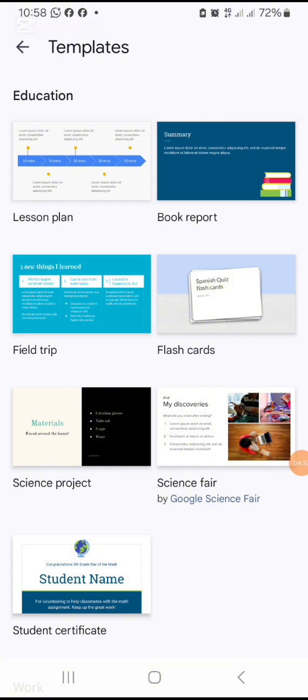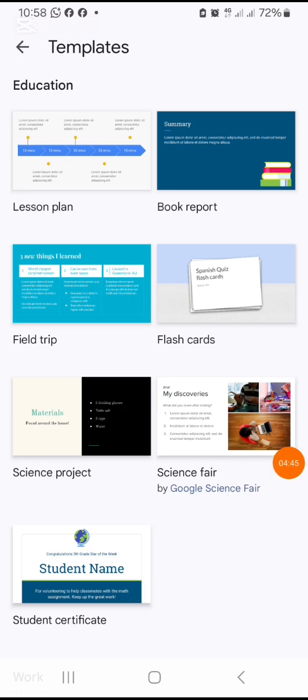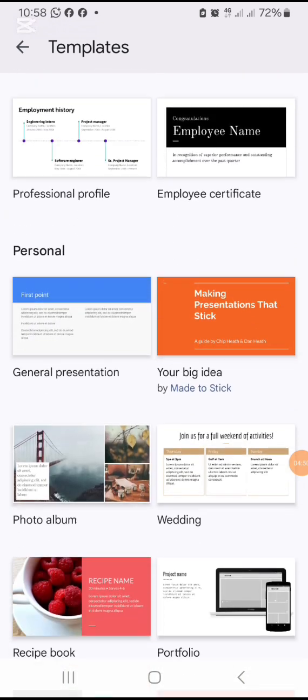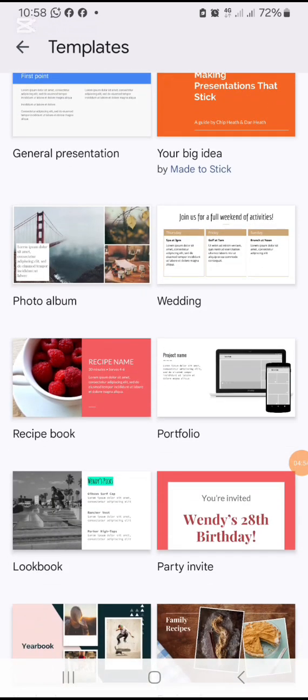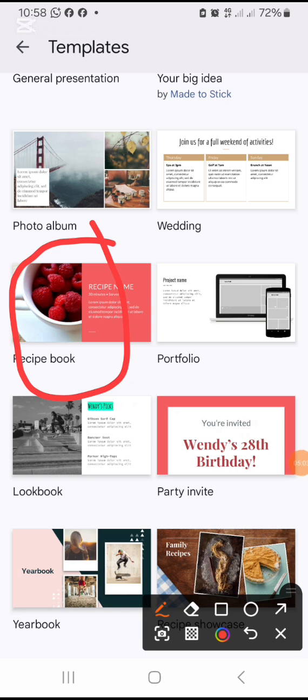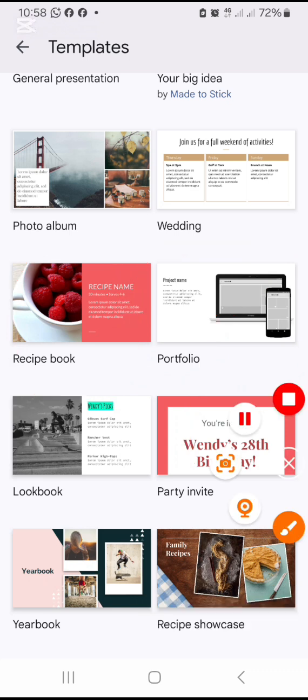So if what you want to present is education, you see the template, you see lesson plan, field trip, flashcard, different options, so you can choose from what you want to do. It depends on what you want to present on. If you want to present maybe a food recipe, then here would be your best bet because it's a recipe book. If you want to present a portfolio, this will be it. So you see different templates that you can choose from to do your work.